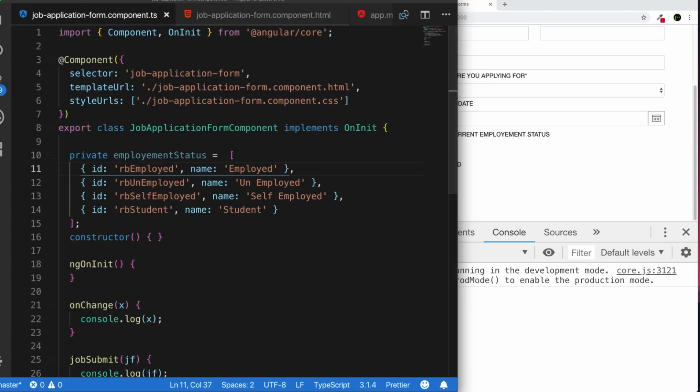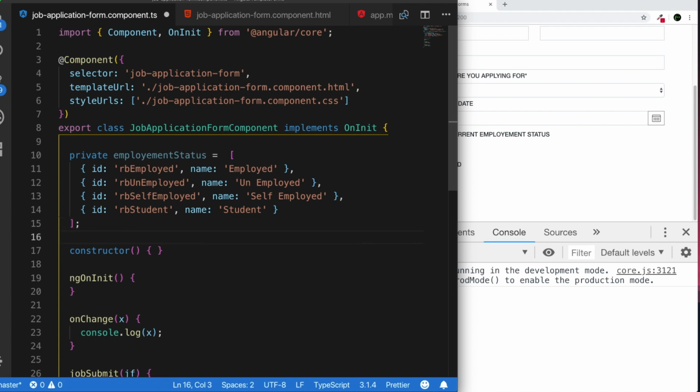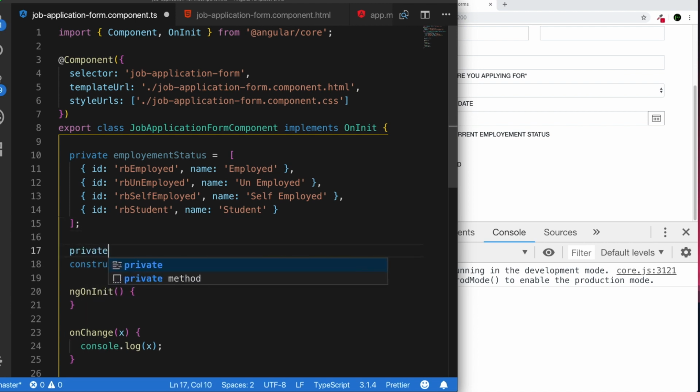So back in the component, now in the component you need to declare a variable for that. So that should be private.